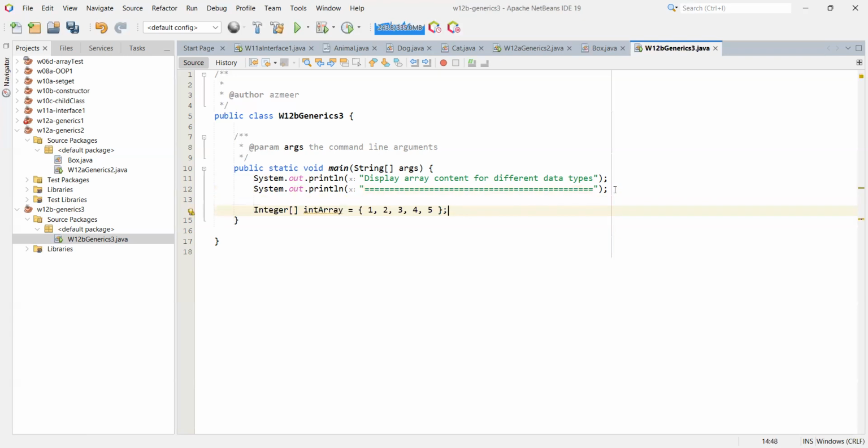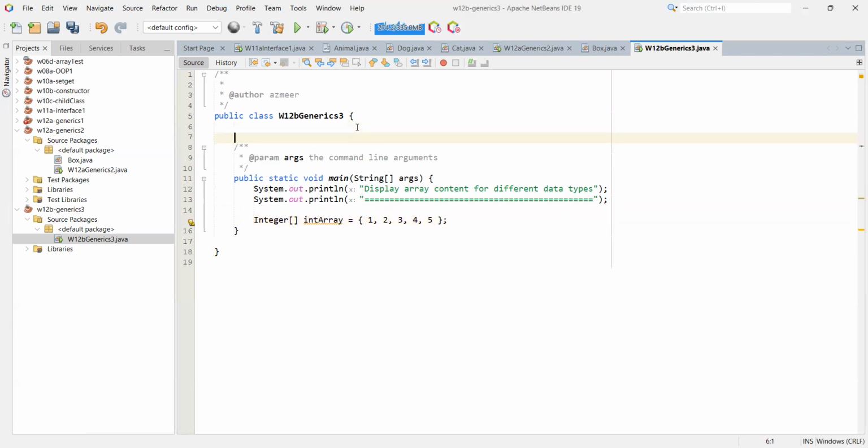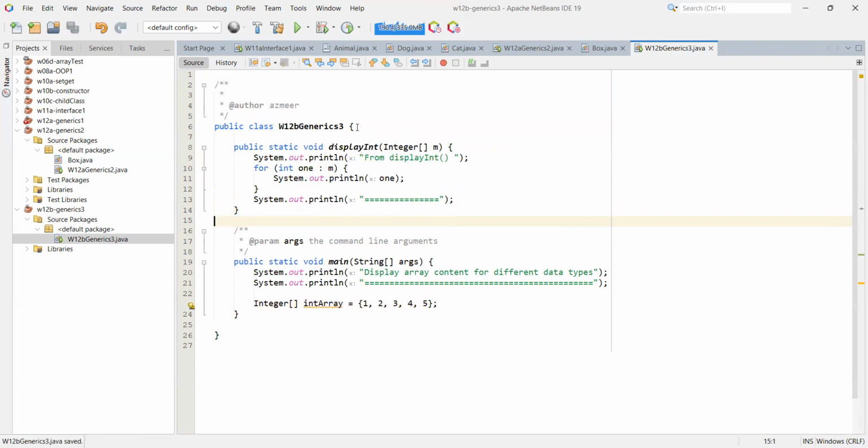Okay, so that's an integer array. And I need a method now to display this on the screen. So let me call it display int, right? And if you remember the enhanced for loop, all it does is take the array and go one by one. I need to call this display int method and pass the int array to it. So here's my int array variable, and I'm just passing it there.